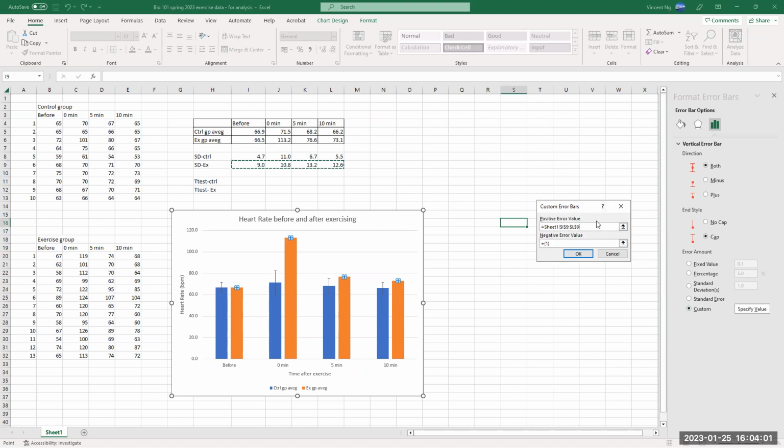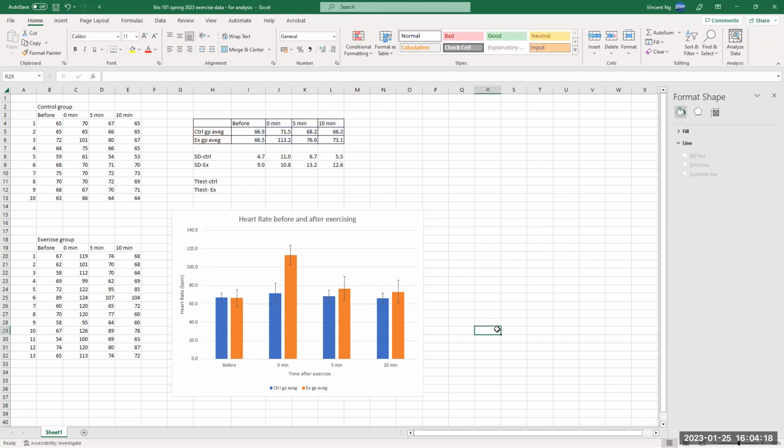Okay, so that's the positive error bar value. And then we're going to do the same thing for the negative error value. Get rid of whatever is on it, and then highlight these four. Again, it's the standard deviation that we've calculated from the exercise group. Okay, all right, now we have successfully incorporated the error bars to both the control group and the exercise group.